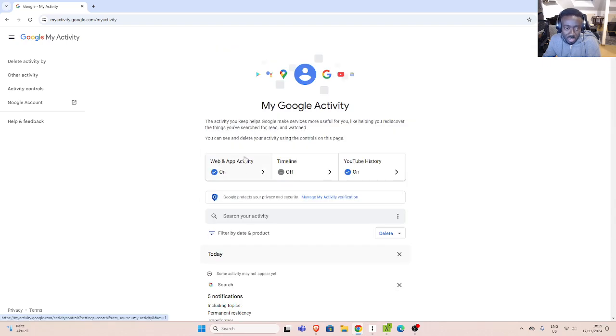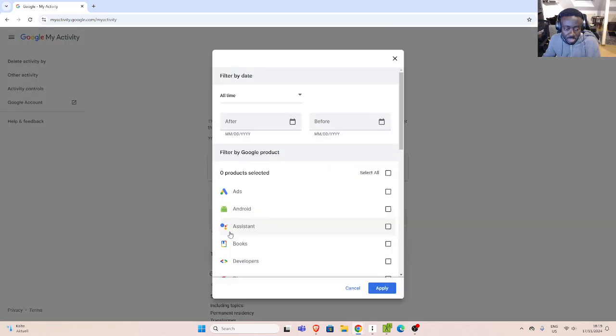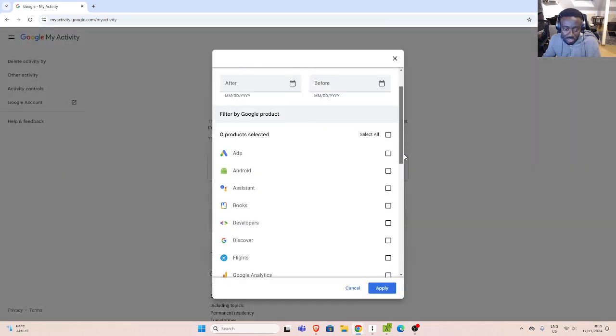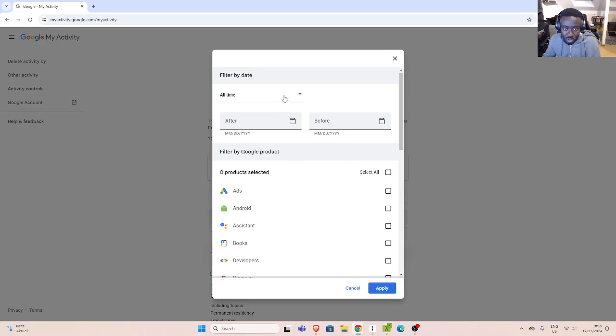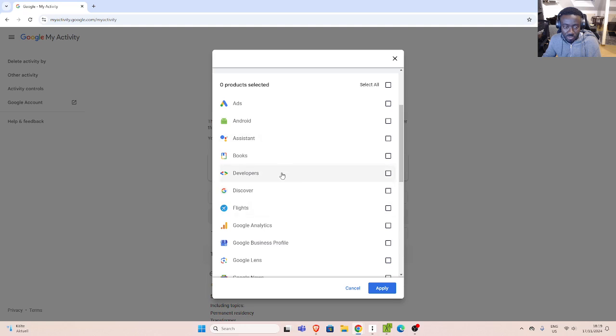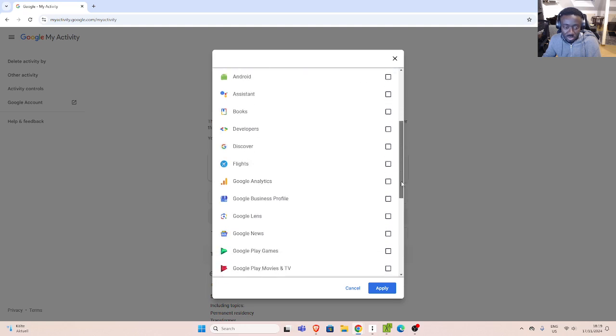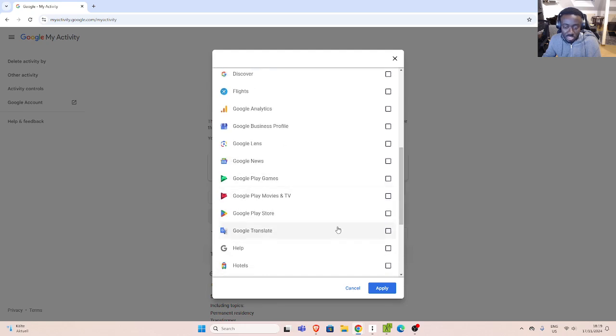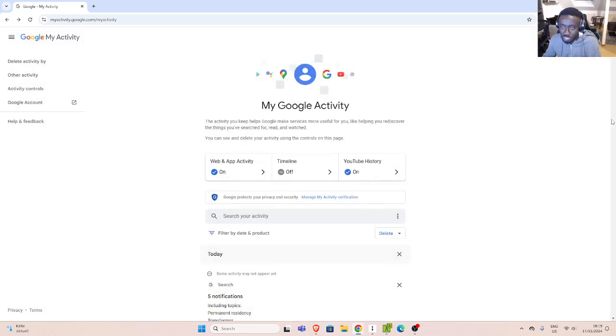Once you switch off web activity and your YouTube history, you can switch it off. Of course, you have the right to switch it off. But if you don't switch it off, you can see all of them. You can also filter by product, so there are different products. You can filter by date, so all time, filter by date. You can filter by whatever tool: developer books, flights, Google Analytics, Google Lens, Google News, all the stuff you have done. You can filter to get information about all the activities you have searched for.